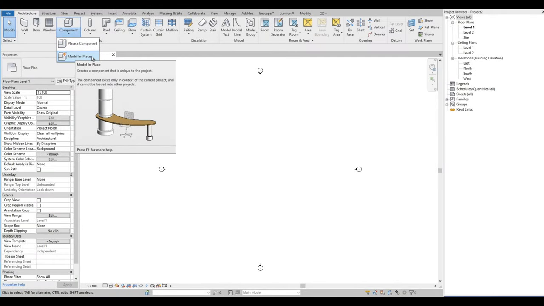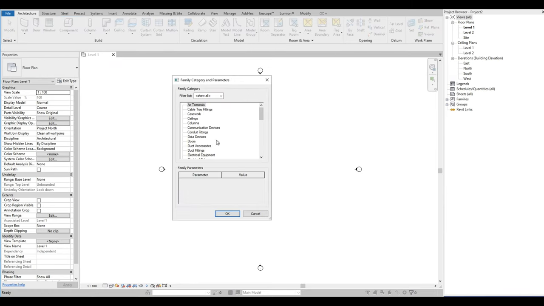Under the Architecture tab, click the Component drop-down button and select the model in place. Then this list of family categories will pop up. From this list, we can select any of them depending on the type of component that we are going to create. But in this case, we will be using the generic models first.